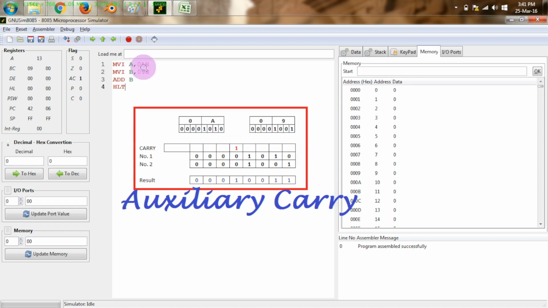So in this case it happens that there is an auxiliary carry, and for that the auxiliary carry is set to 1. It is very useful in certain calculations, as we will see in our next videos. So auxiliary carry is meant for this, and this is the program which I have already typed in and executed. You can see the contents and verify it for yourself.